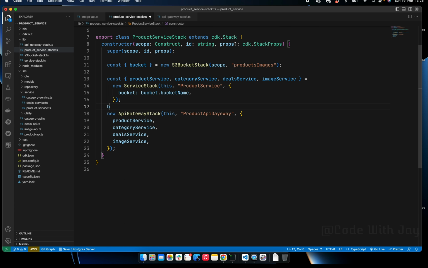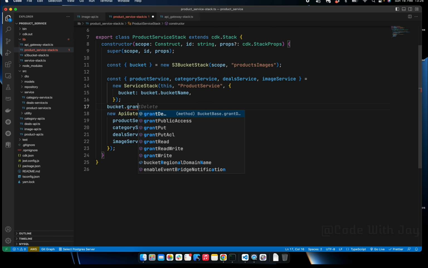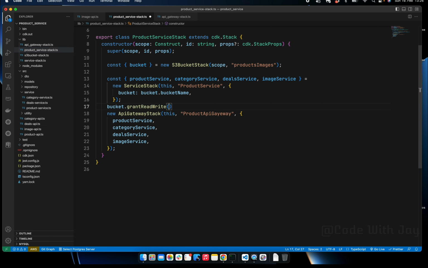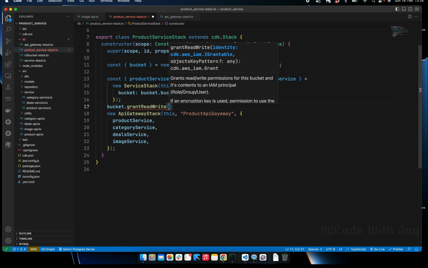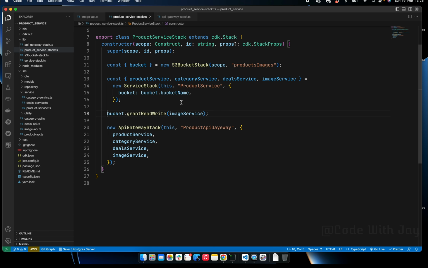So let's go ahead. bucket.grantReadWrite permission. You can put read or write, whatever is exactly necessary, but in our case, maybe in future we can write something from that specific function also. So that's why we are putting read and write access. Then provide the service name, that specific Lambda function name, in our case, the image service. Great. So we are good to go.